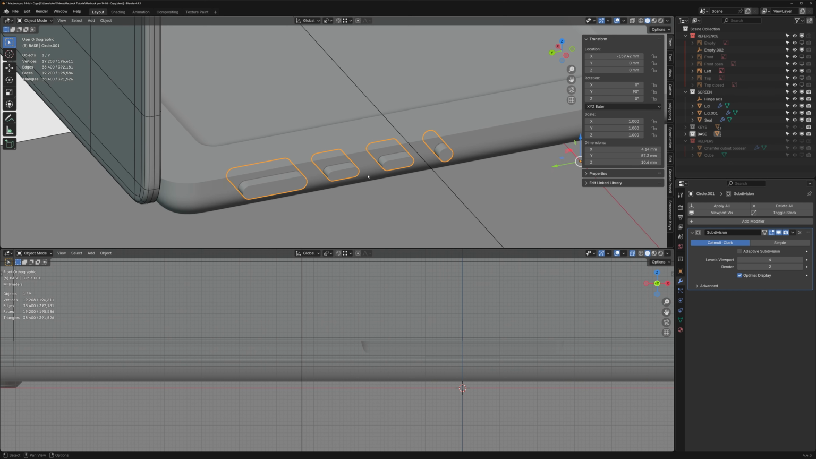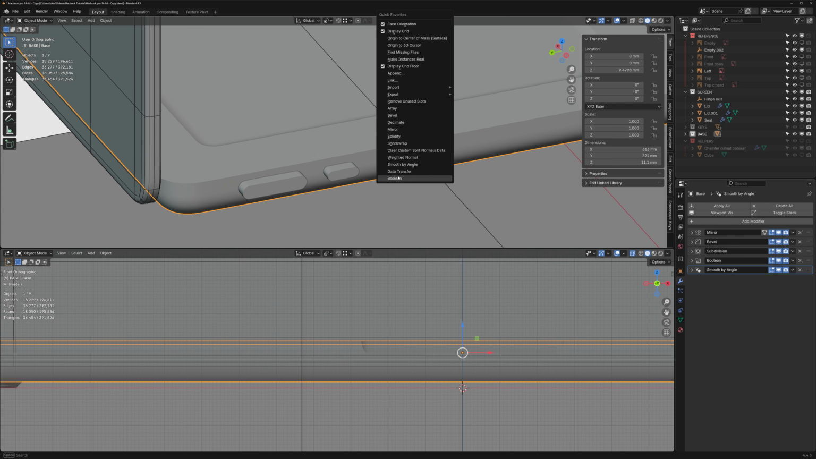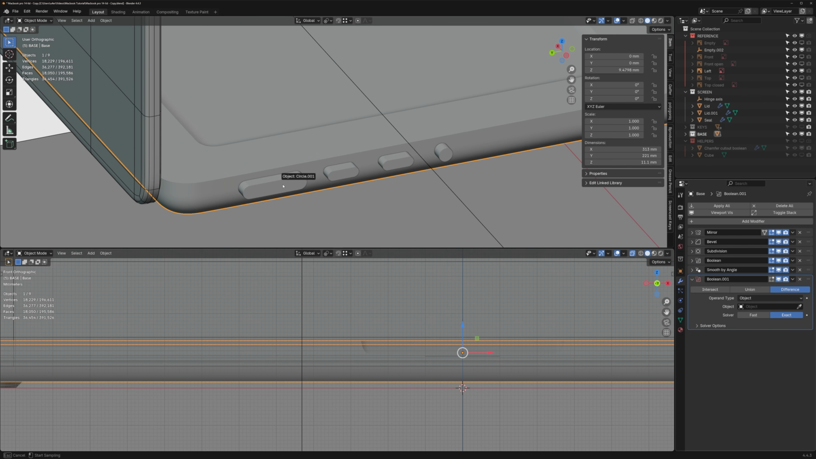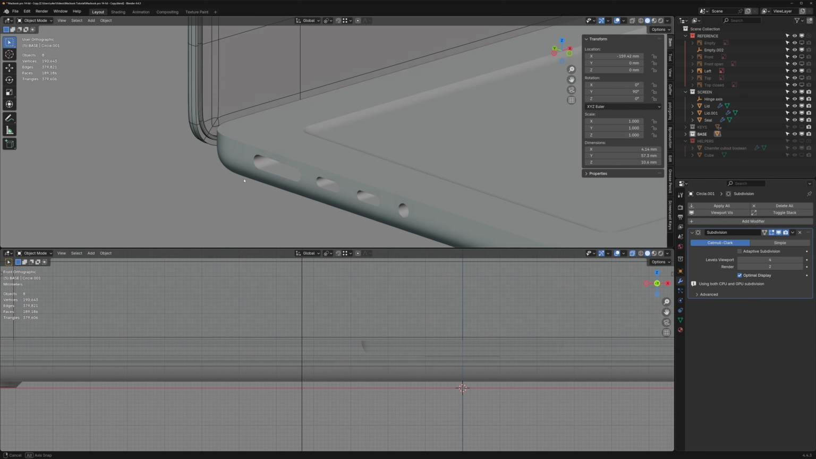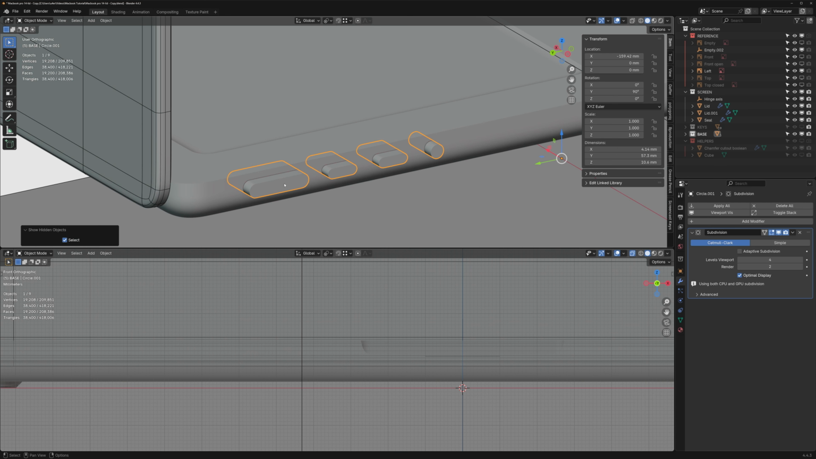Then let's select the base. Let's add another Boolean modifier to the base. Let's select those solid objects now. And let's hide them. And there's our ports. Just bring those solid objects back in.